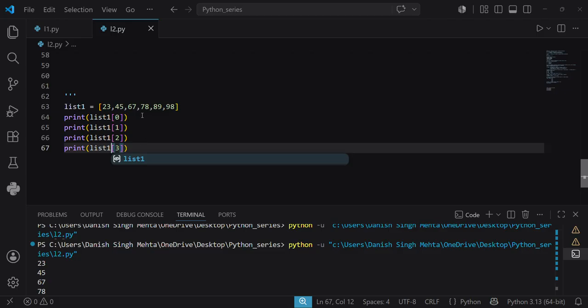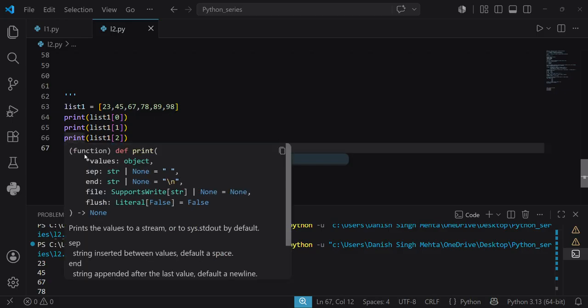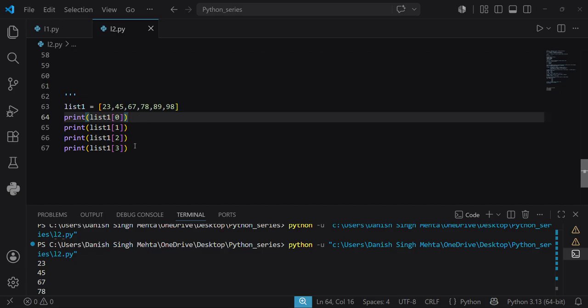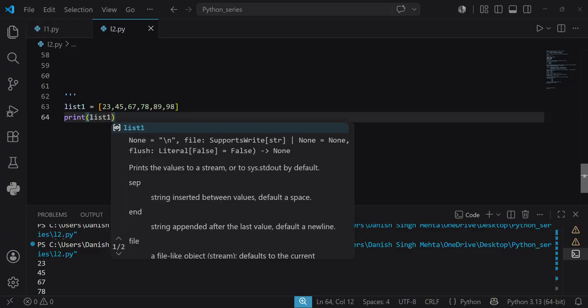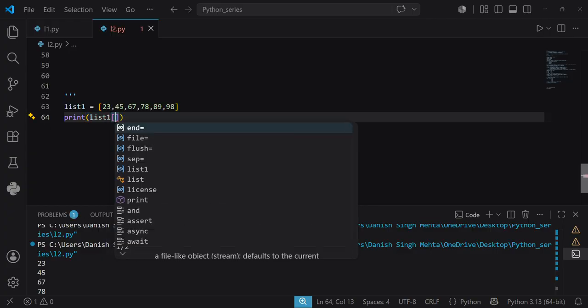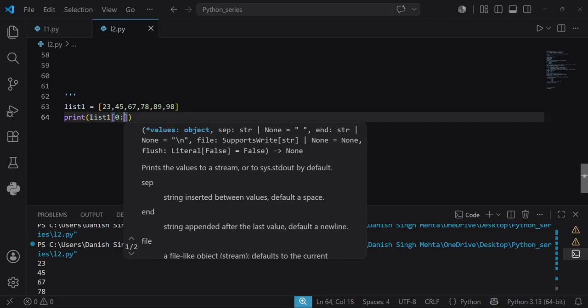But what if I have hundreds of elements, hundreds of items in a list? Then we can't write print 100 times. It is a very bad practice. So what we can do is, then the slicing concept came. We simply write print. If I want first four elements only, we can write list1. Then what will I write? I will write 0 colon, then till what number? 0, 1, 2, 3. 3.